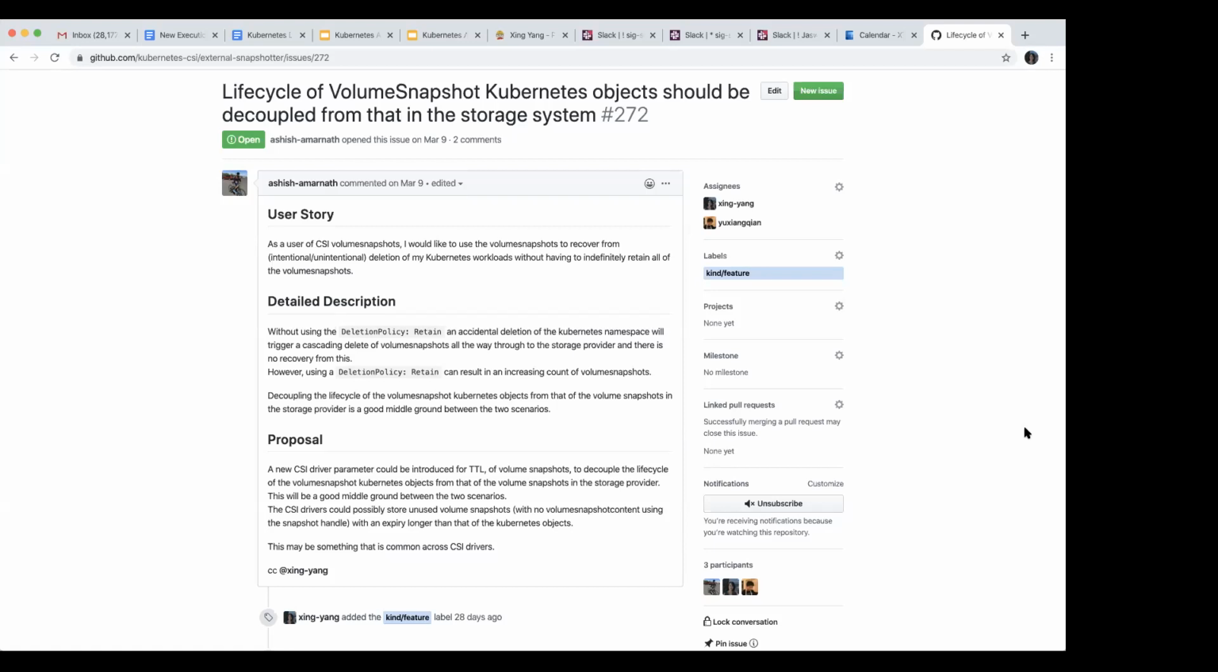Jim, do we have this documented somewhere? I think so. We do have a document talking about the behavior of the retain policy, and retain and deletion. We do talk about that. That's in the Kubernetes main document.